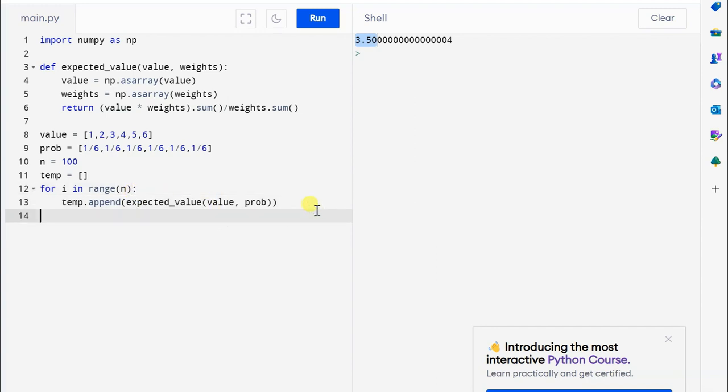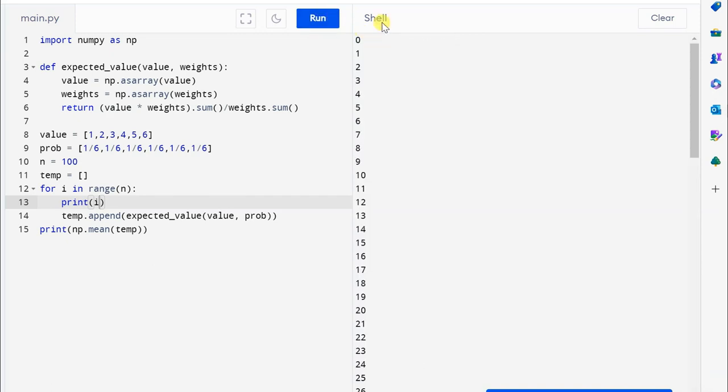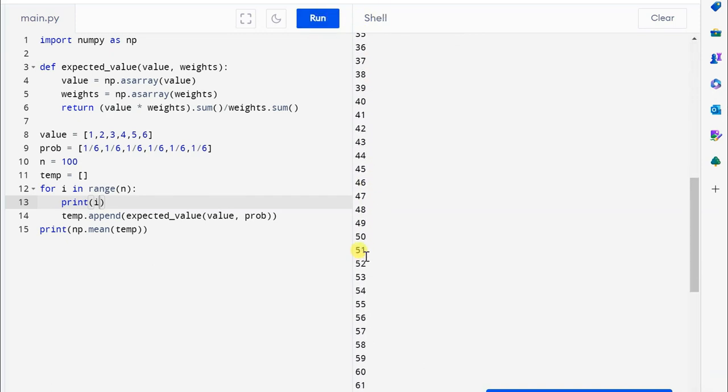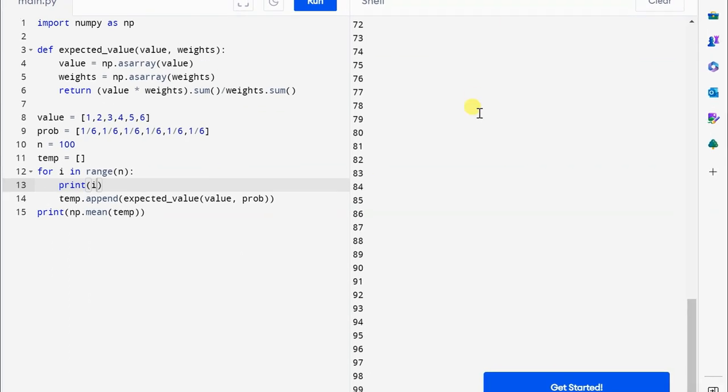That's why we were saying mean or average value; all these are the same name. So we'll print np.mean of temp. Let's run this, and print the i value so that we'll see at what iteration it is. You can see the number of iterations running up till 100, and now we can see our value comes around 3.5.